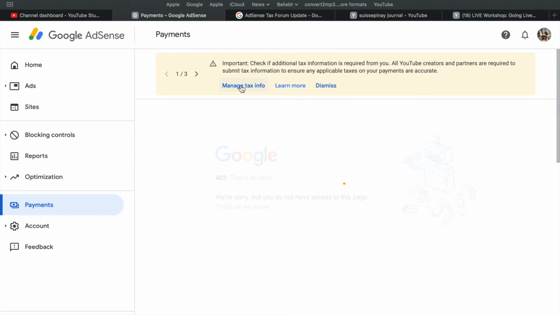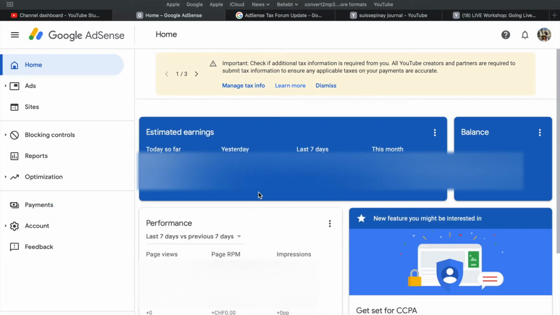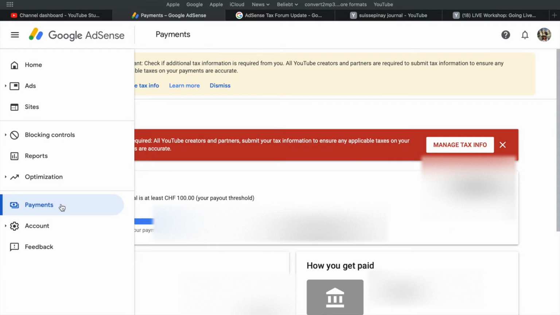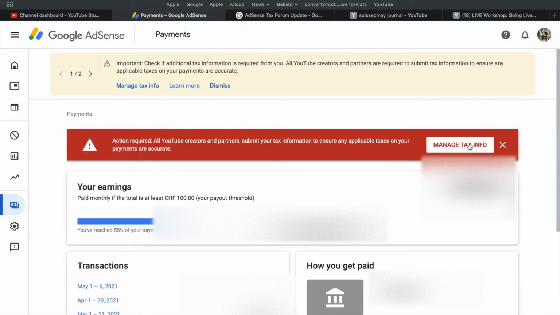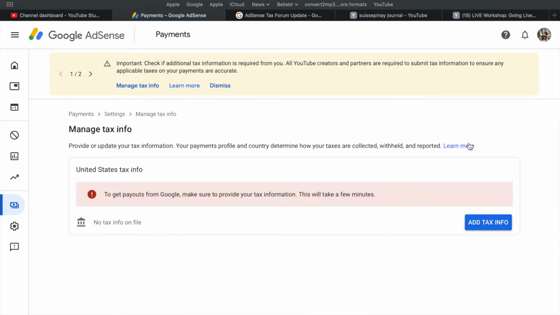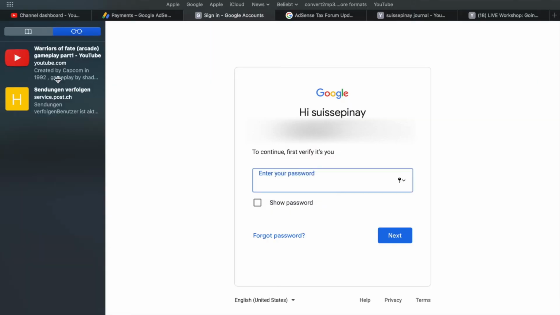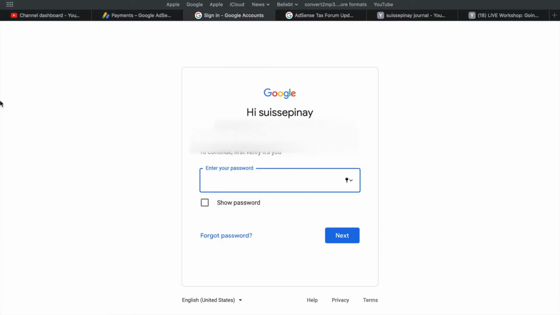So tonight guys, I'm going to show you how to fill up your Google AdSense tax information for non-US content creators. First, you have to log in to your Google AdSense account. You look for payments. Afterwards, press the manage tax info indicated on the top, and then it will show you the button stating add tax info. Then log in your Google account.